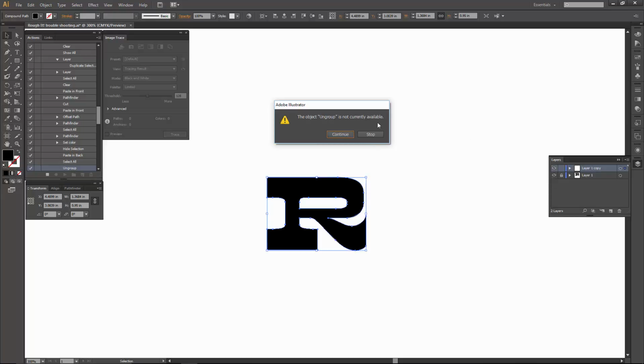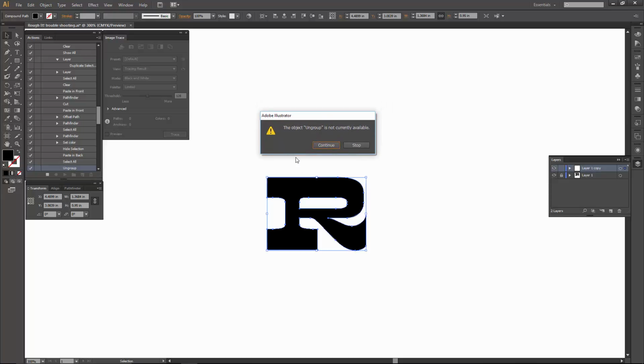Okay, so the next thing here is the dialog box that pops up, and it says the object ungroup is not currently available. The reason why this is popping up is we only have one object here. If we had multiple objects, you would not get this dialog box. And again, just click continue. It won't affect the outcome of the action. So I'm going to go ahead and hit continue.